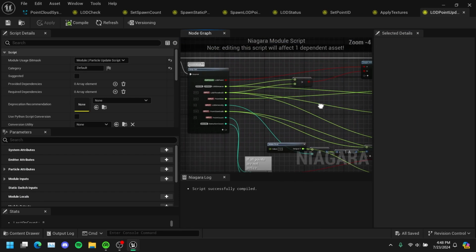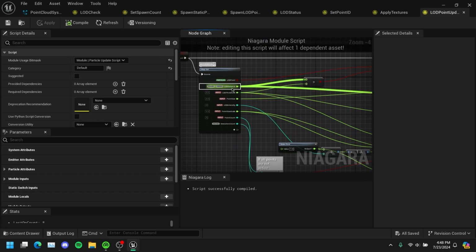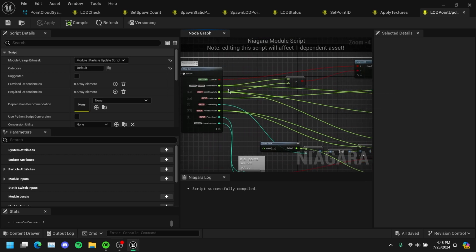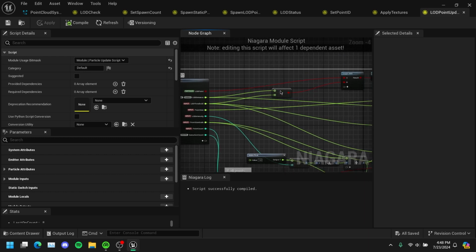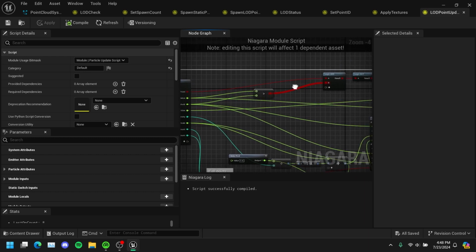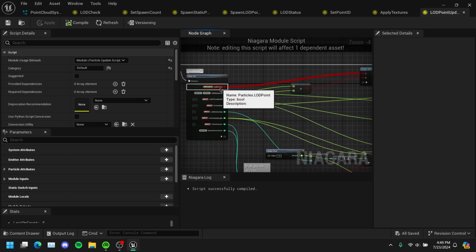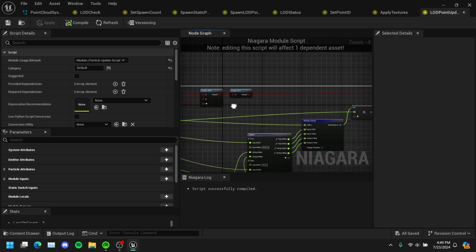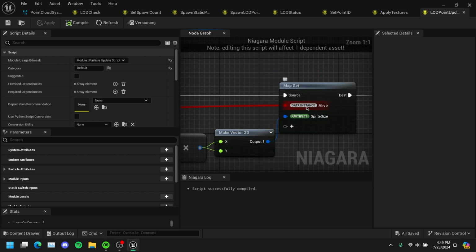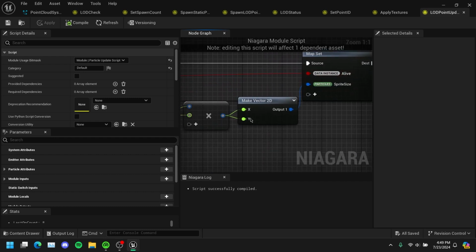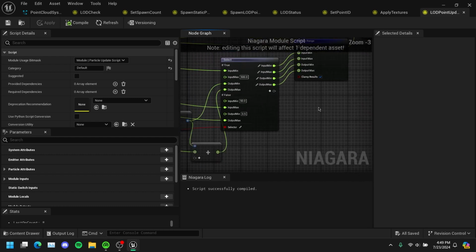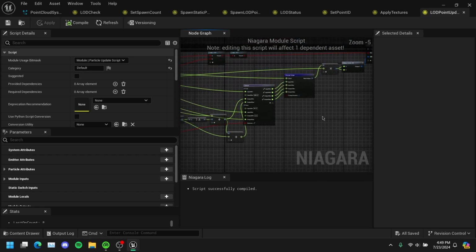But this is just doing another LOD check, mostly a per particle LOD check. If we are outside of the range where the LOD points should be spawned, and the point is an LOD point, then it will just kill that particle there. And then the second part of this is the dynamic sprite size.